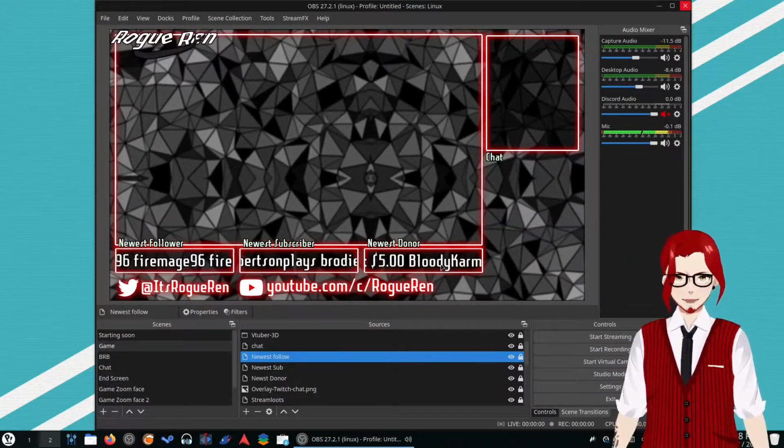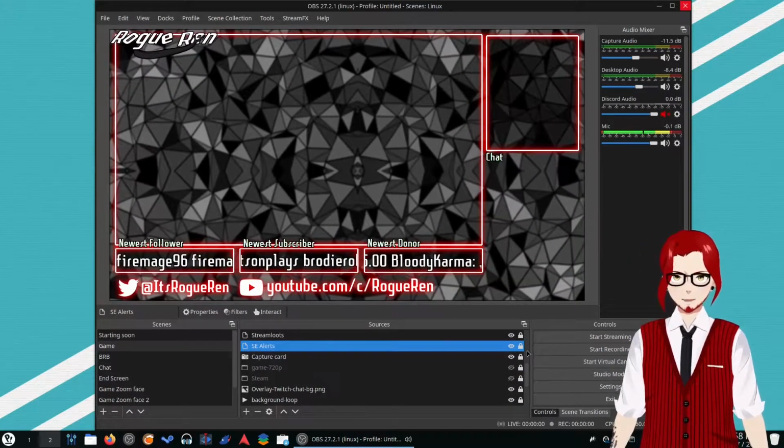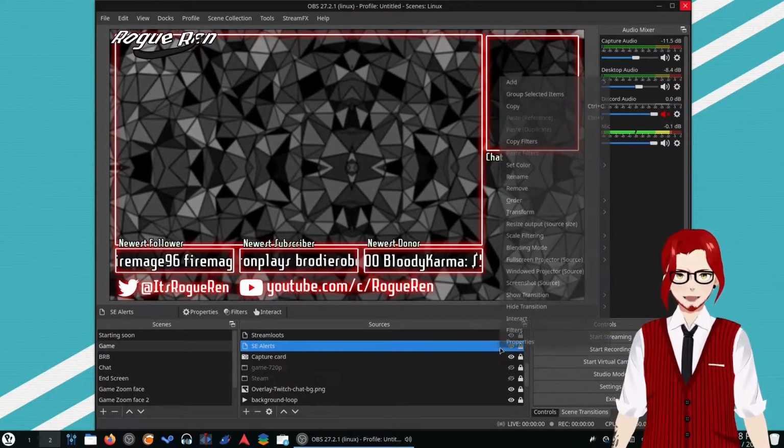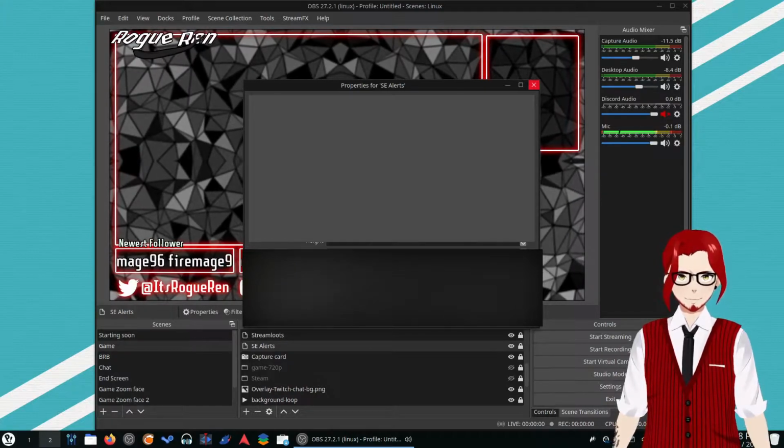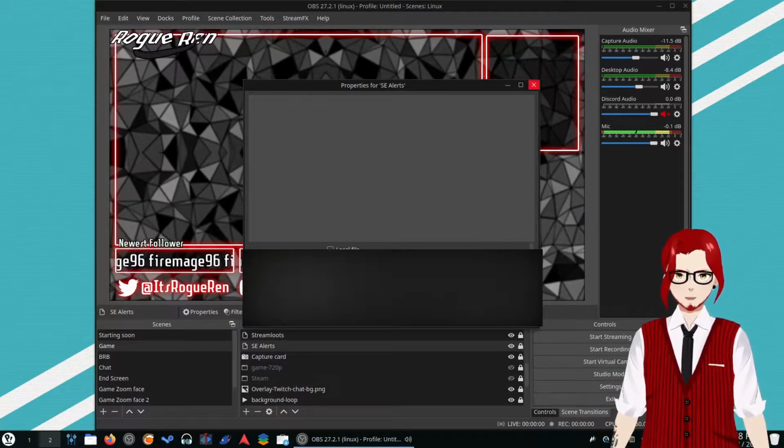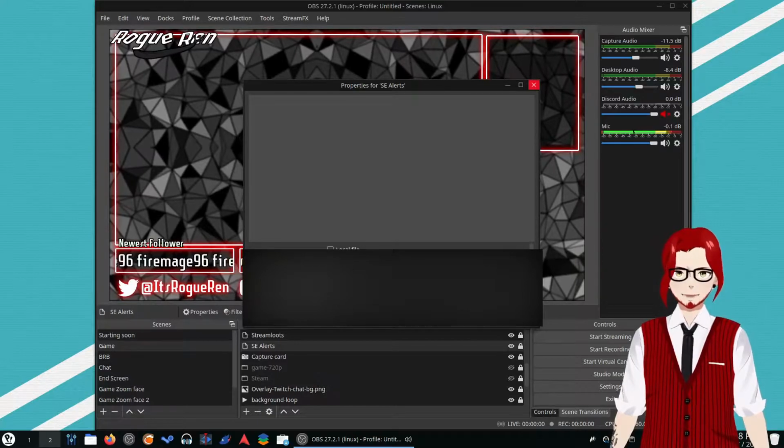That'll keep it from being blurry looking. For the alerts, you do this via a browser source. So if I go into properties, literally all it is that you just paste in a URL. I'm going to have to blur that in editing. I didn't think about that.